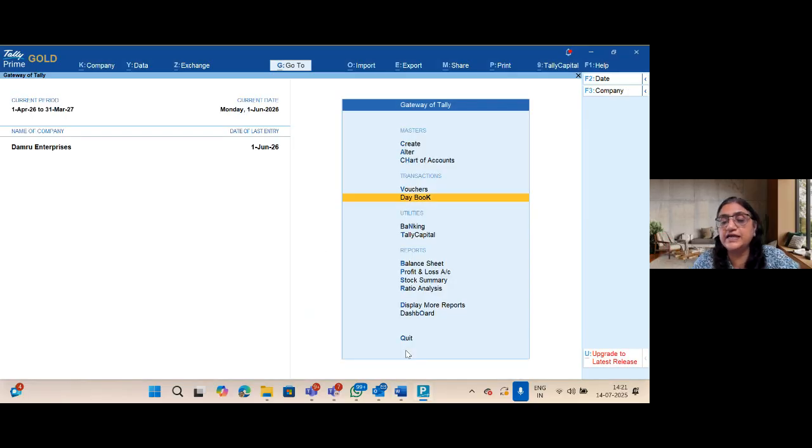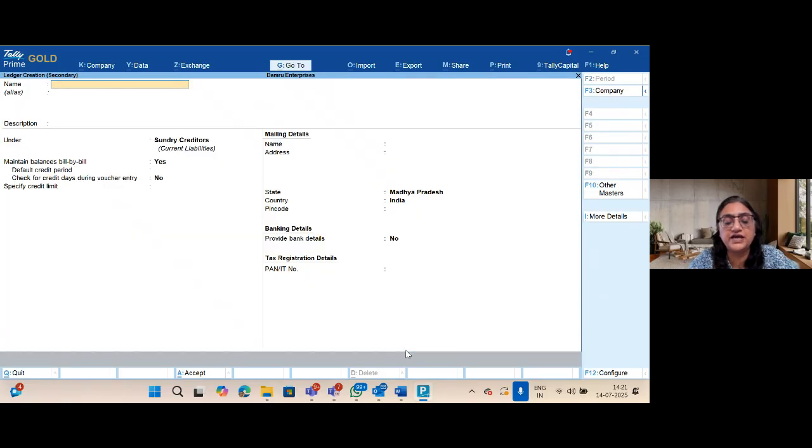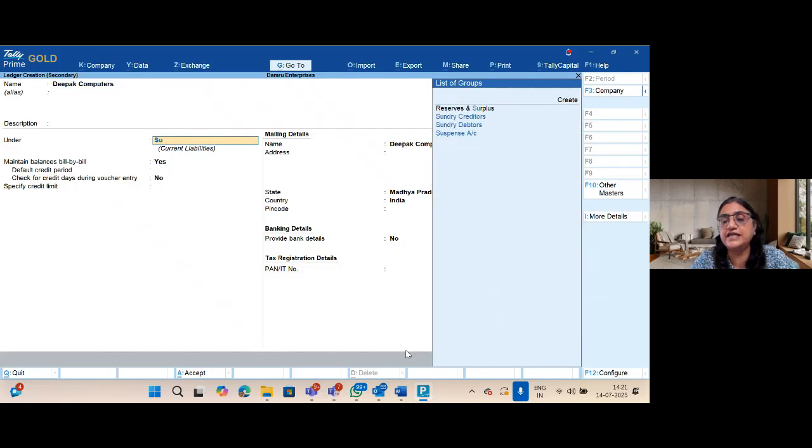So what will be the entry? First you have to pass the receipt entry, F6. Then Alt C, you can create it from here also: Deepak Computers. Enter. This is your sundry debtor.